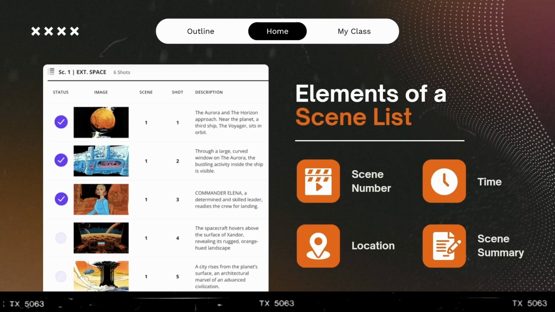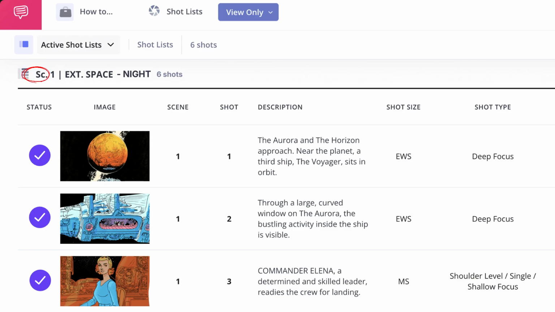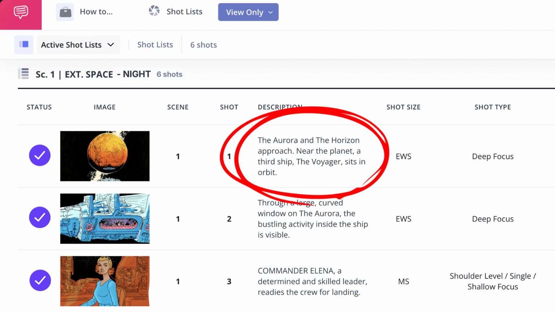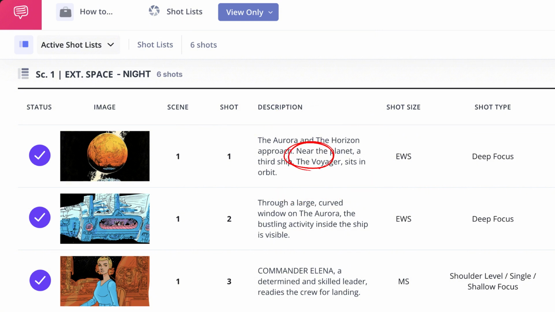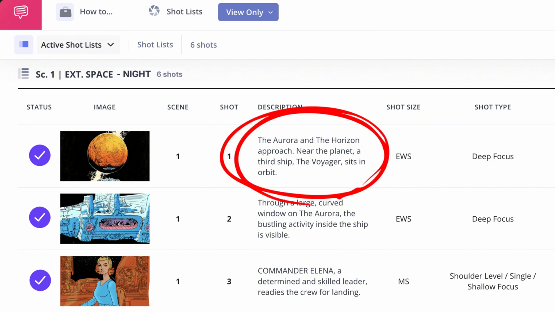Now, every scene list must contain four core elements. First is the scene number. This is used to show and track scenes chronologically. Next, we have location. This is used to specify the setting of a scene, whether it's happening on interior or exterior of a building. Third, we have time. This is used to indicate if the scene happens in the morning, day, or night. Last, we have scene summary. This is a brief 1 to 3 sentence explanation of the film's plot point and characters that are involved.